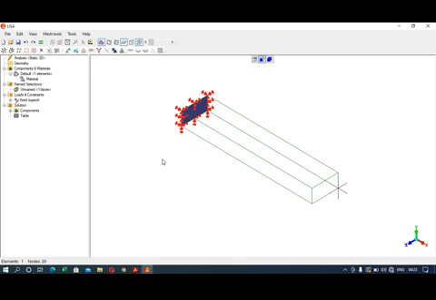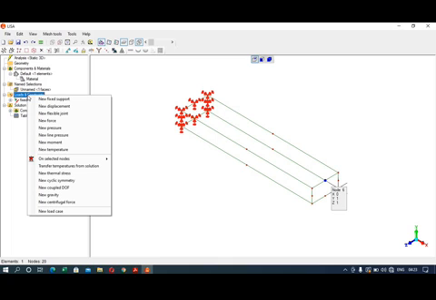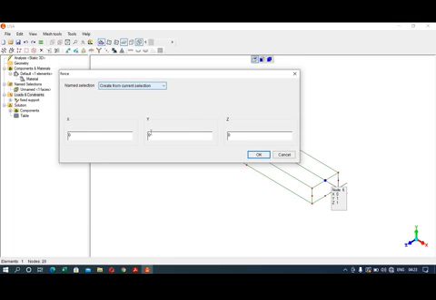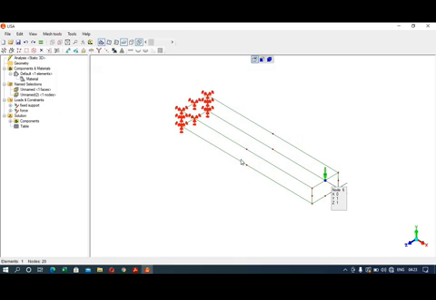So next you select this select nodes button, then select this top middle node, then in the tree menu right click loads and constraint, new force along y axis in the downward direction, so minus 1000 Newton. Okay. Now you can right click on the solution and solve.